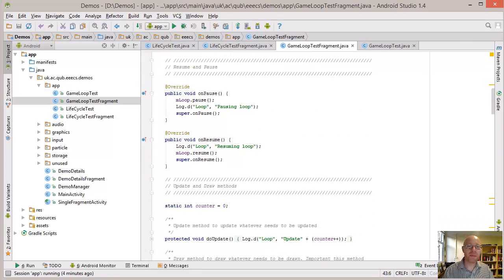For this one, if we want to get the behavior where, when we pause and resume the game, we pause and resume the loop, we've got to put in hooks. So the on pause and on resume are the correct points inside the fragment to trigger action if the fragment is paused and then resumed.